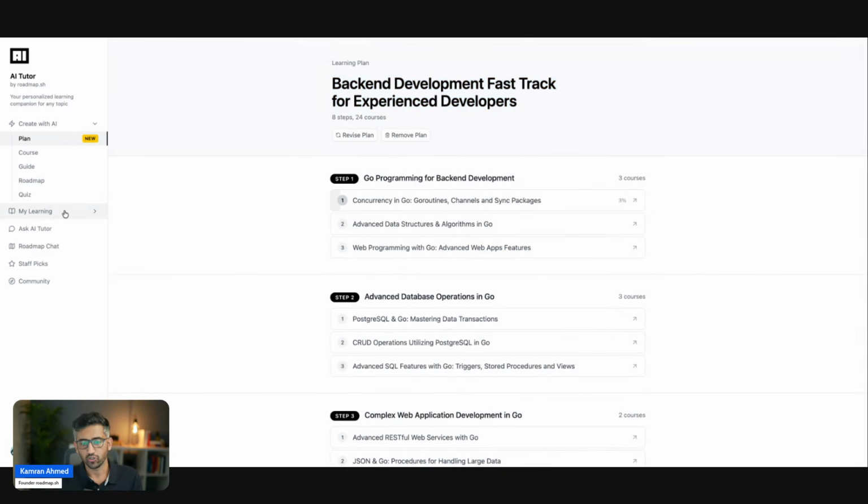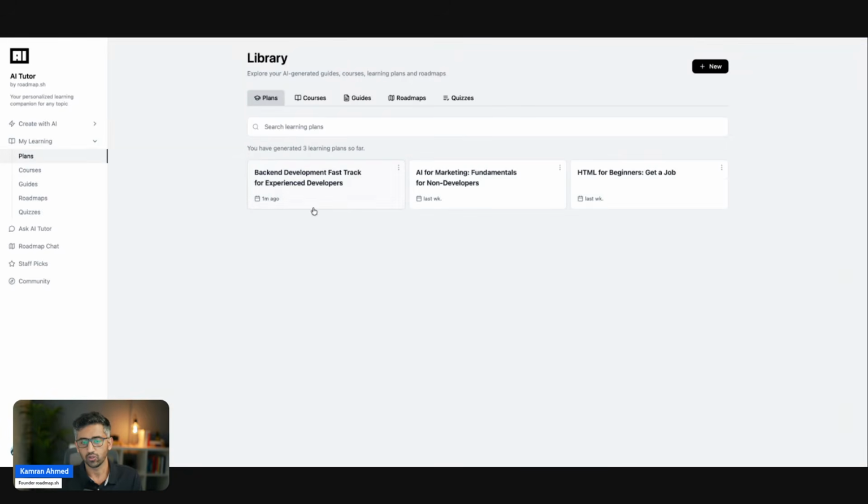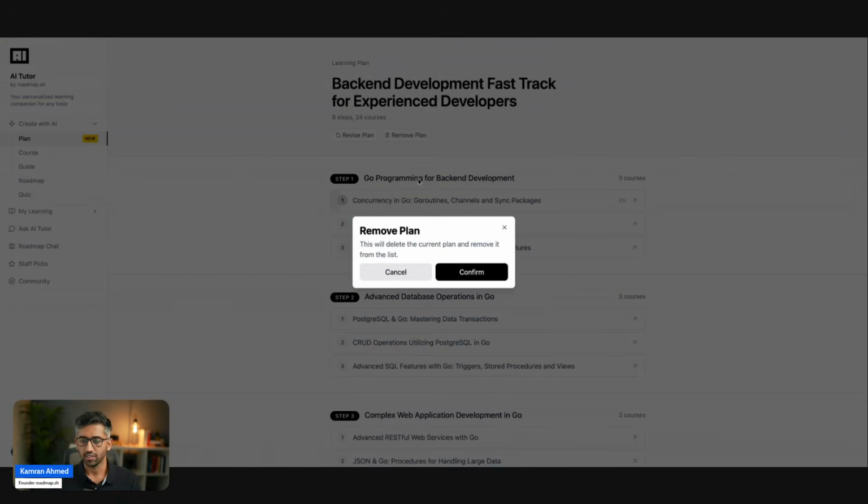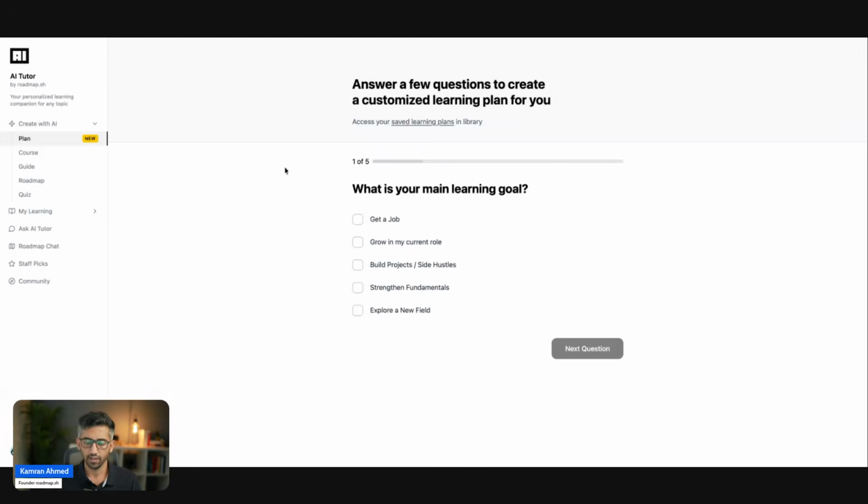Now, your plans are also saved here. So if I go to My Learning and Plans, this is the plan for Go development. Now I can generate multiple different plans. All the plans will be saved here. I can access my plans. I can access my progress on these different plans. If I'm done with it, or if I'm not interested, I can also remove my plans and generate new plans and so on.